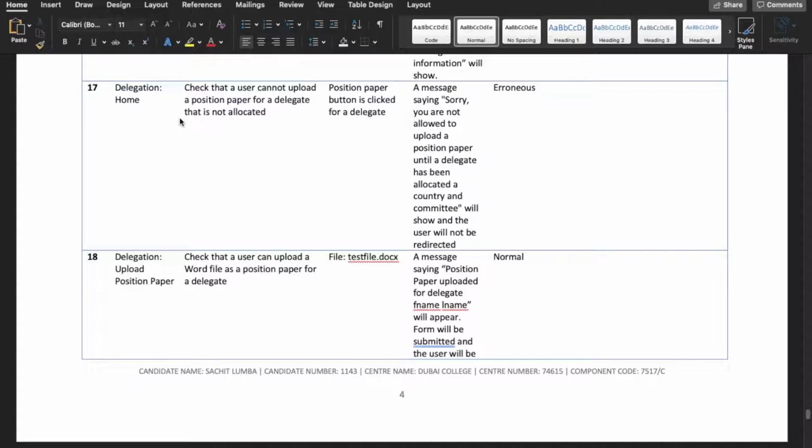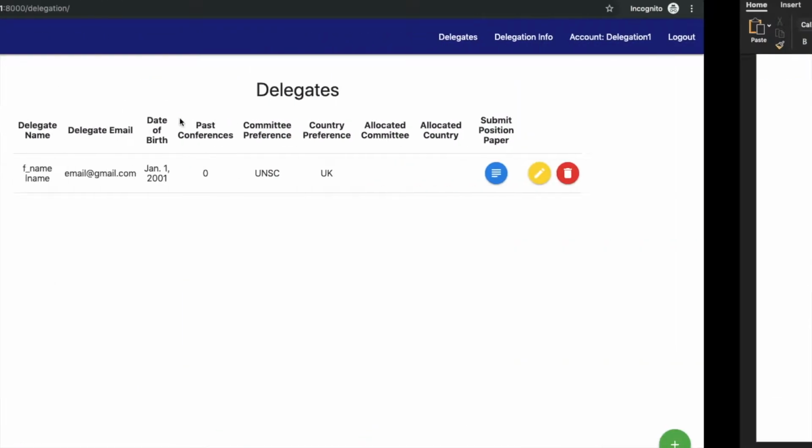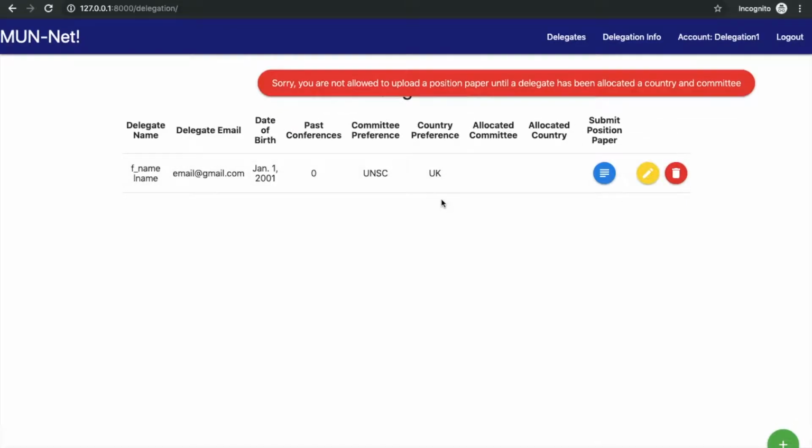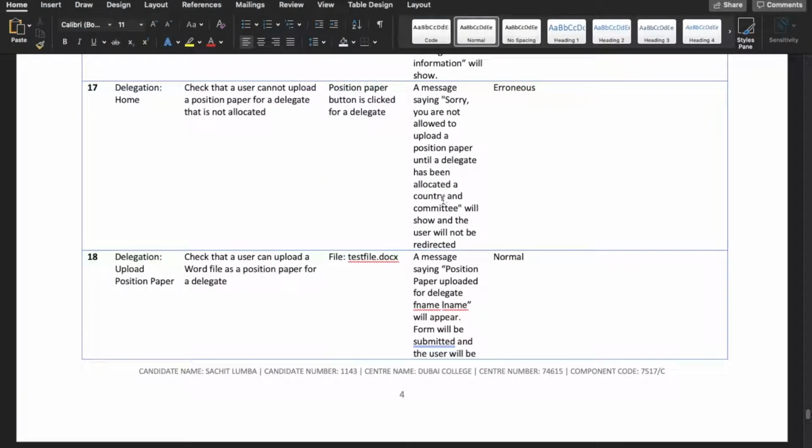Test number 17 is checking that a user cannot upload a position paper for a delegate without an allocation. As we can see, this delegate does not have an allocated country and committee yet, so they should not be able to submit a position paper. When we try to submit, we are given an error message which says that we are not allowed to upload a position paper until a delegate has been allocated a country and committee. This is in line with the expected result, and hence the test is considered complete.